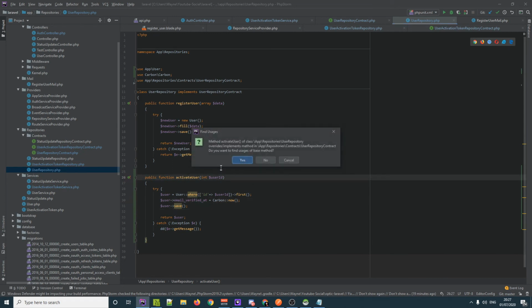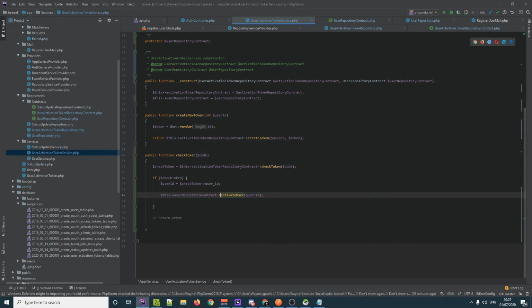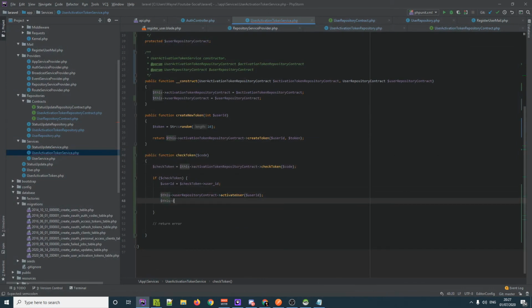So let's jump backwards again. So we're going to go back to activate user. So we know that this is now activated. Now all we need to do is just get rid of that token. So remember this token that we had? We could just delete it out of the database now if we wanted to. So we could just do this and then activation token repository contract, and we're going to just call this delete token, because there's no need for the token now, so we can actually remove it.